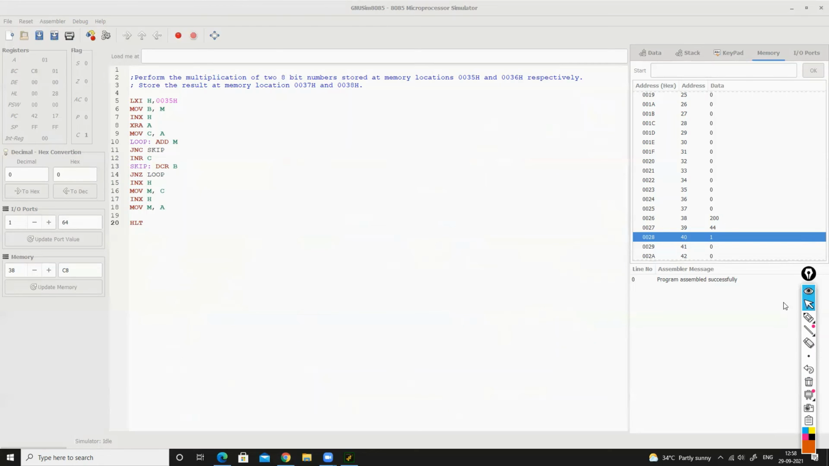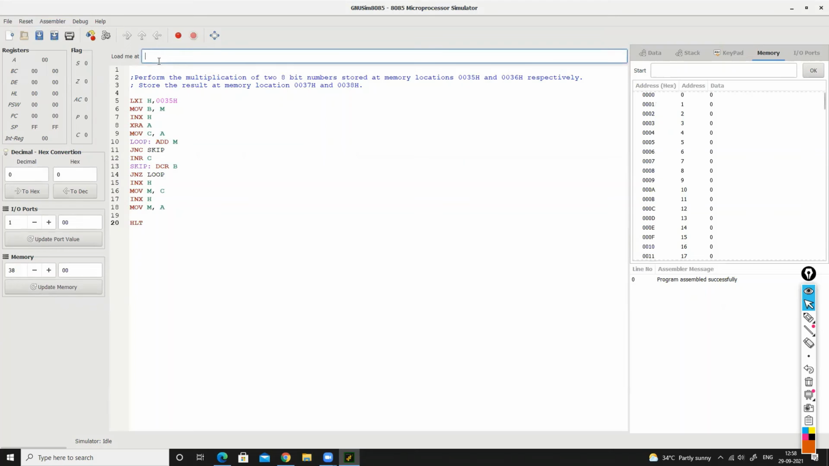Okay. So let's go back here. Let's first clear everything. Whenever you are writing a program, you have to clear everything here. So reset all and also write where you want to load this program. We have two 8-bit numbers stored at memory locations 0035 and 0038. Let's go to memory location 0035. Address is 53 in decimal. So at 53 we will store, let's say, 8.